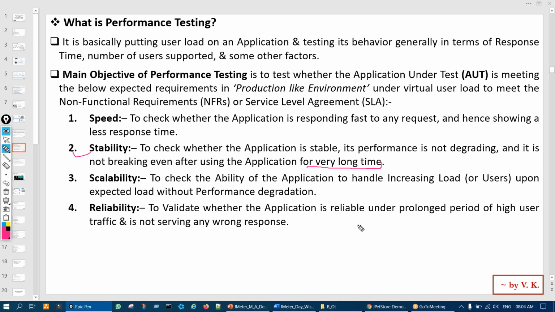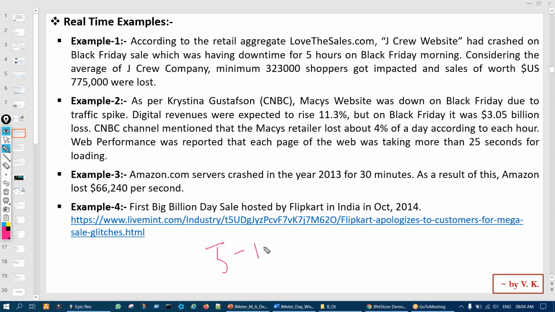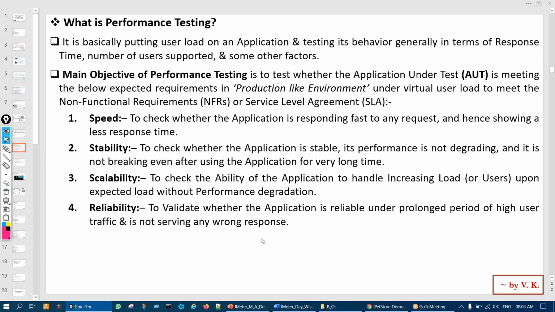Then scalability. Scalability means, the same example of Flipkart. Let us say we have prepared our system for 5 to 10 lakh users, and all of a sudden some extra users are coming, an extra few lakh users. So the system should be able to scale itself. Scale means it should be able to increase its capacity to handle those 5 lakh extra users also. It should not go slow. There should not be any degradation in the performance, and it should be able to handle the extra increasing load. So that is tested in scalability.